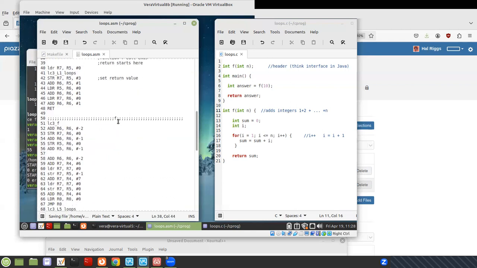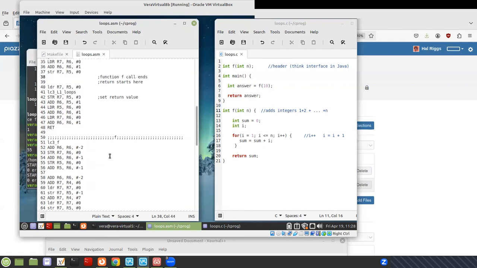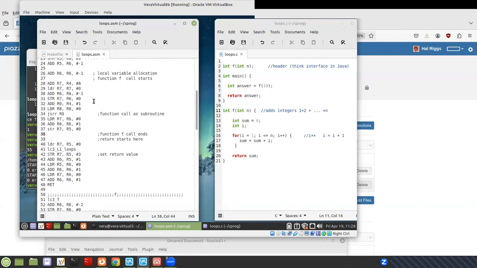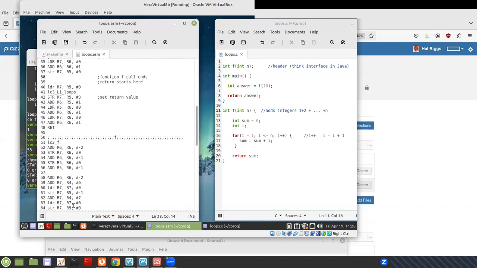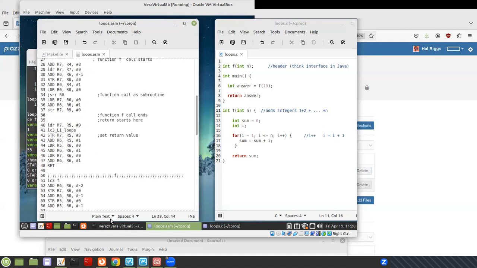Now, this is F. This is the stuff for the activation. So what's going to happen is the activation record for main will be on the stack. Then when you call the function, it's going to jump down here to 52. We'll look and see that, but it's going to jump down here. And this code, let's see if we have enough room up here to compare.